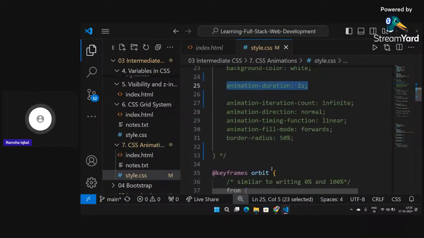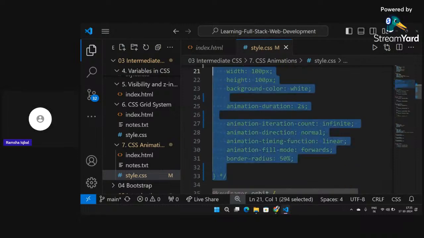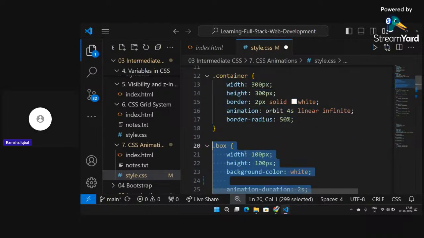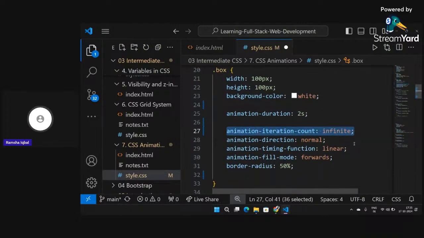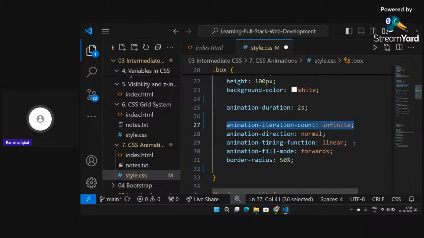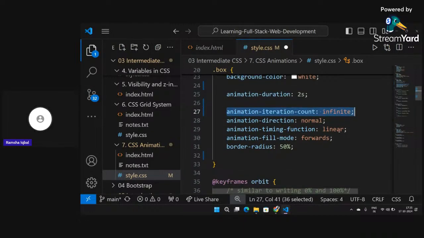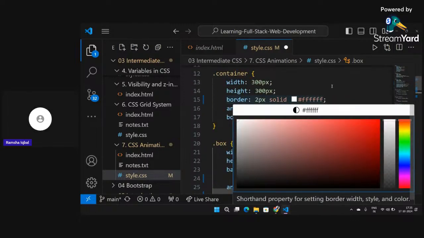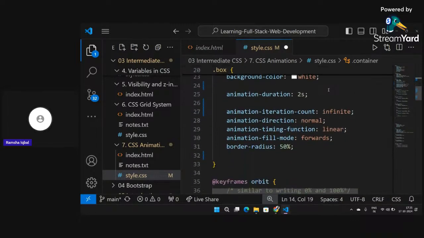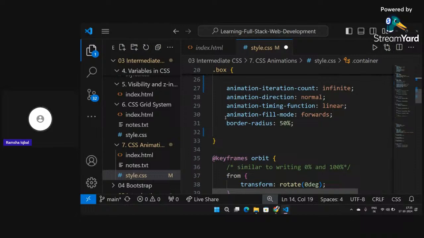Okay, so let me comment this out. I have this animation duration of 2 seconds, and the iteration count should be infinite. Then the animation direction will be normal. The timing function is basically linear, same as this function. You can check about the timing function or what is described on Google. Then we have animation fill mode.